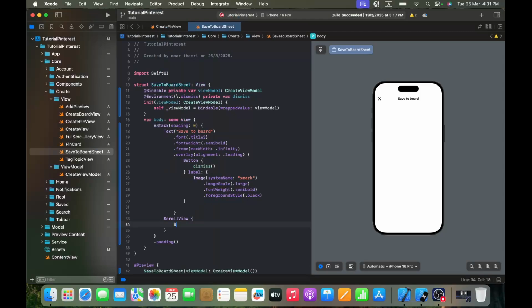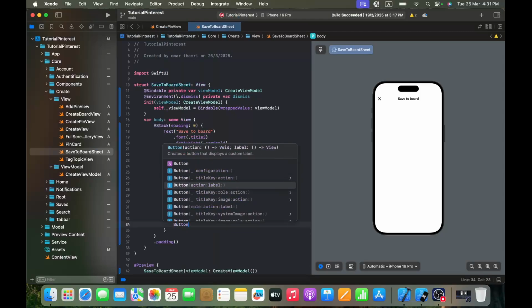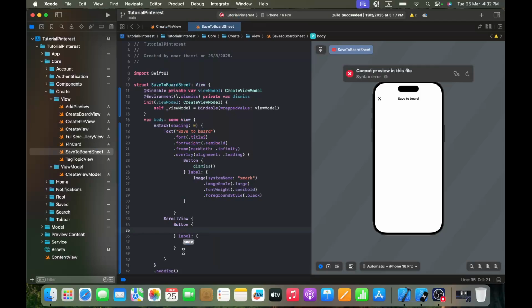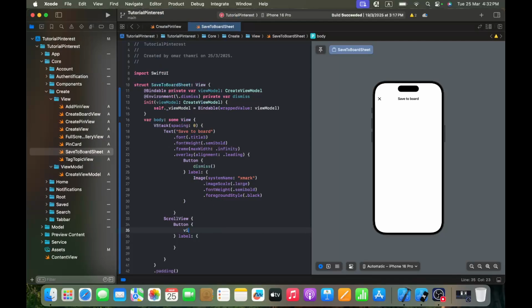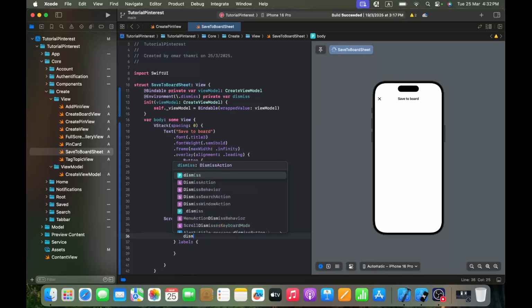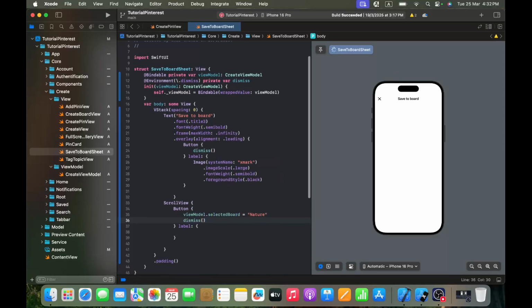So I will make a button with action and label. For the action, the first thing you can see is when I select nature, I'm displaying nature. So I got viewModel dot selectedBoard, it will be equal to nature in this case, at least for now. And we dismiss the view, so we will do also dismiss.